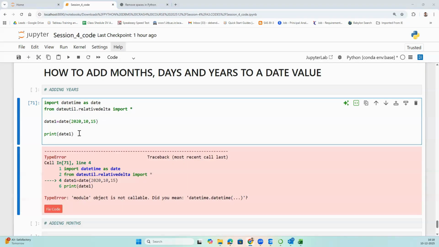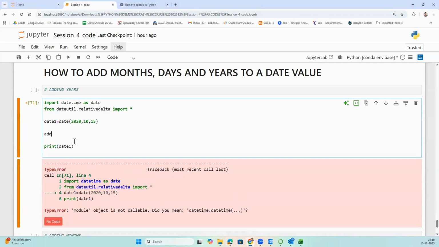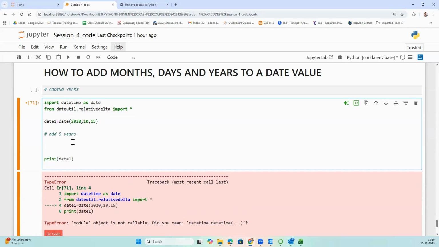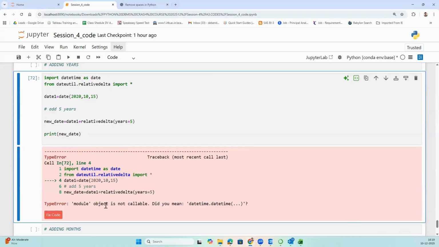Fine. So what I'll do here, guys, let's say we add 5 years. How will you add the 5 years? You call this new_date, where you take date1 plus a function called relativedelta, where you say years equals 5. Now, if you go for printing the new date, the module does not come here.